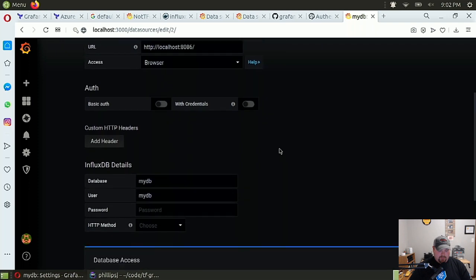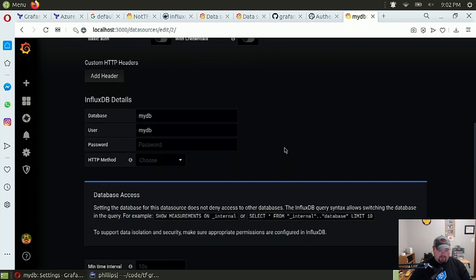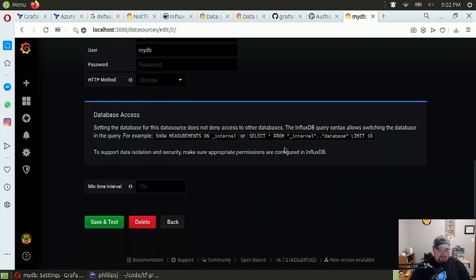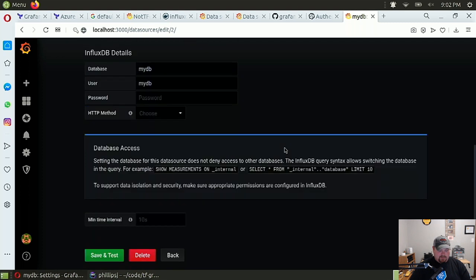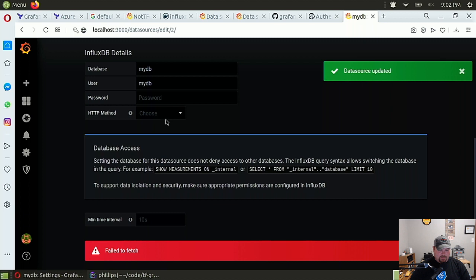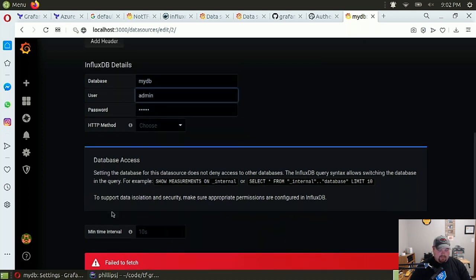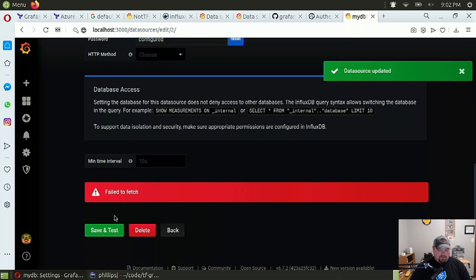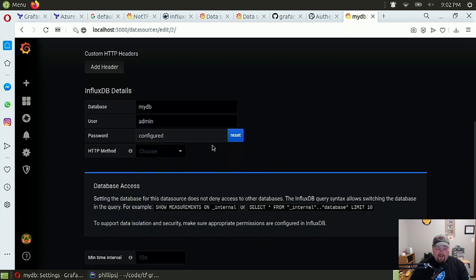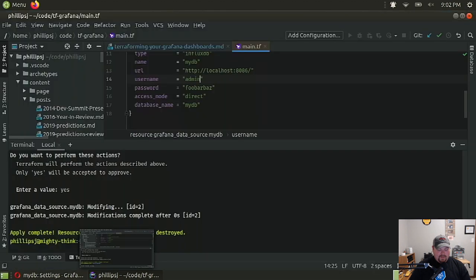Browser, no auths. User is not admin. So if I save and test this, nope, failed. If I change this to admin, what's going to happen? Okay, so it's expecting the username to be admin. Now, I changed this here in the GUI, right? And we talked about that. So I did change this here.